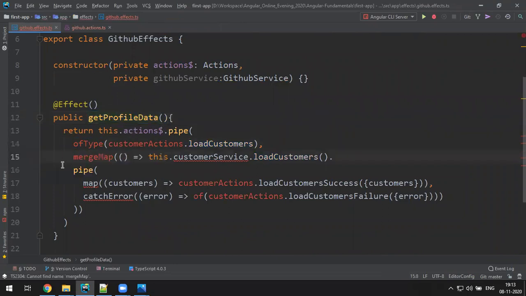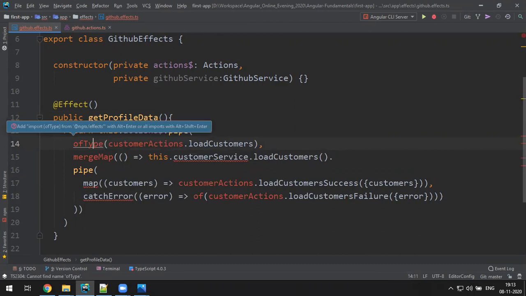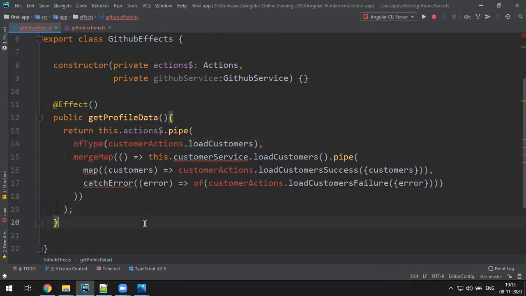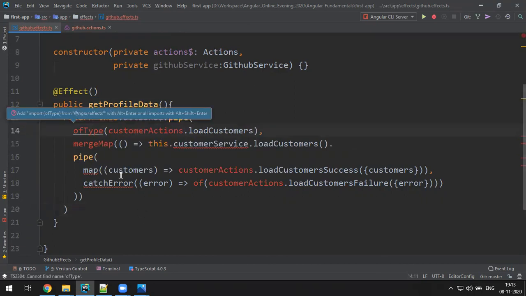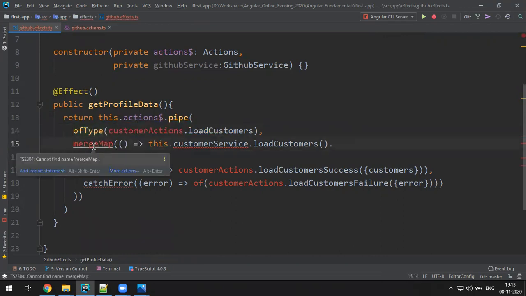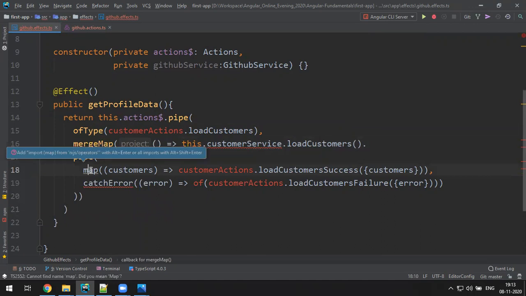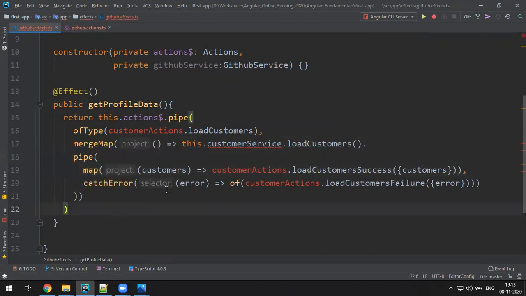So of type import statement is missing. Control Shift Enter. No. Alt Shift Enter. Okay. Alt Shift Enter. Got it. This will be also same. Okay. Map import statement. Alt Shift Enter. Catch are also same. Yeah.